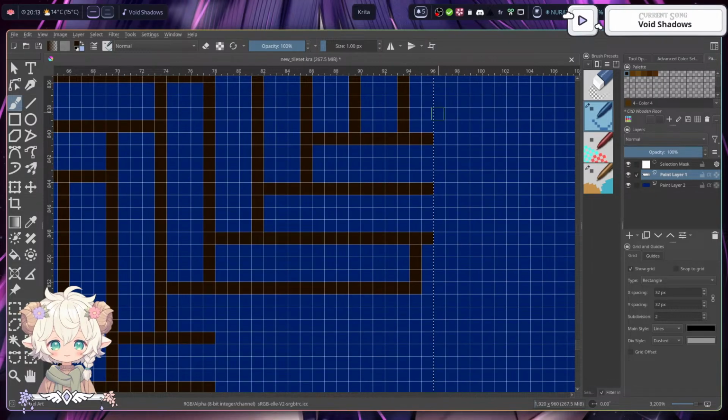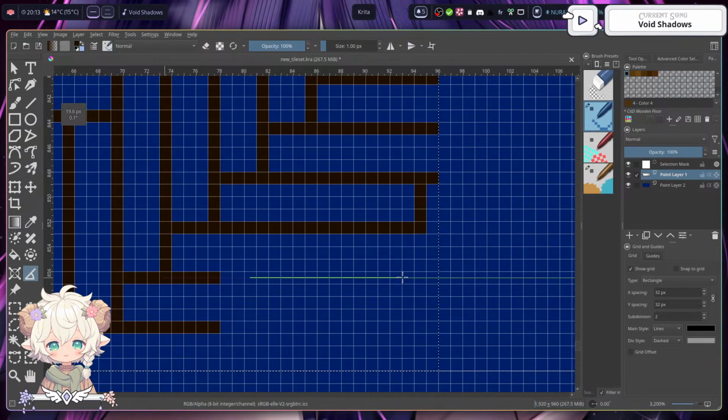Cool. Being able to measure without having to do it myself is great, especially for pixel art. So I can do less eyeballing and have it like that, as you can see. Pretty easier there. Right.